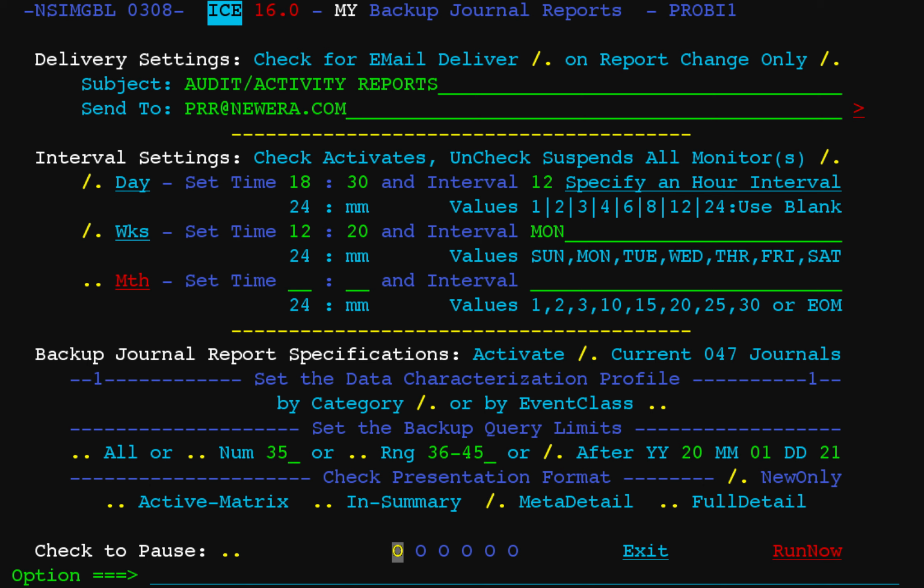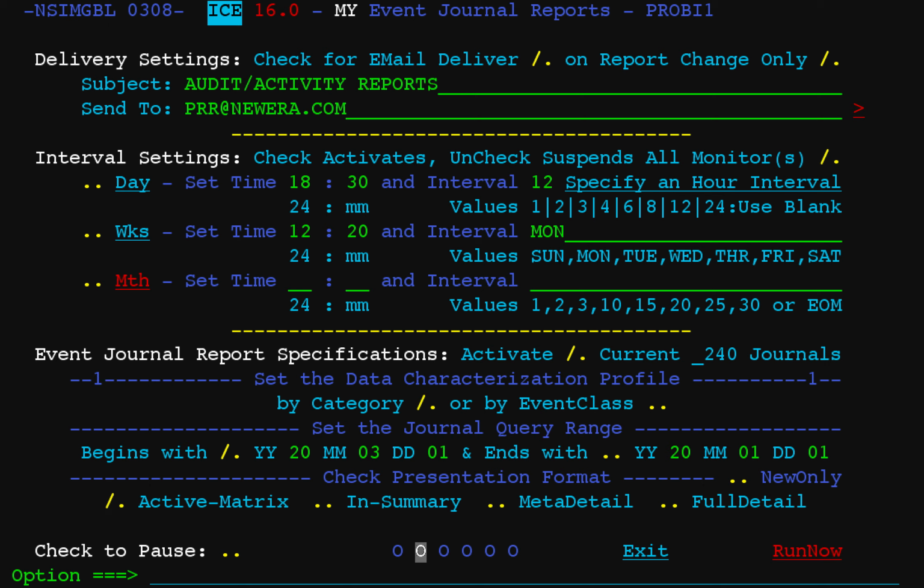Now when we come into the screen for the first time, you'll notice that the cursor at the bottom has been placed over one of our little bubbles highlighted in yellow. Those little bubbles represent navigation aids that help you to move from one to the next of the 6 different panels that support MyTCE. Right now, we're in the backup journals. But if we click the next button over, we now move to the event journals.